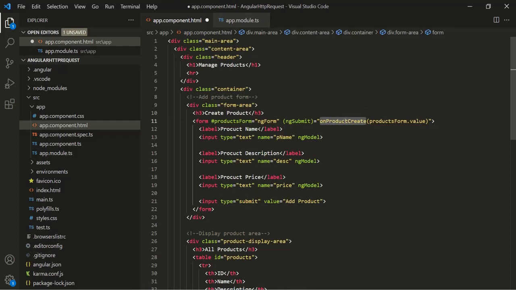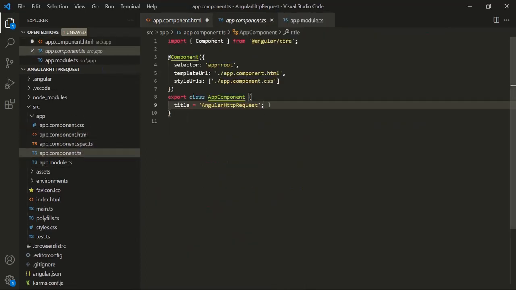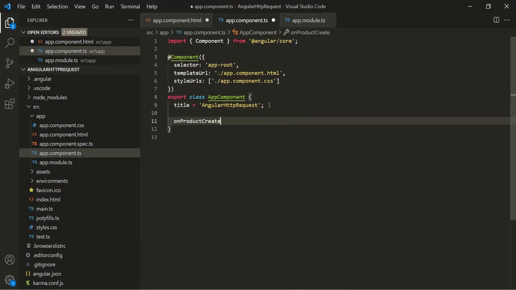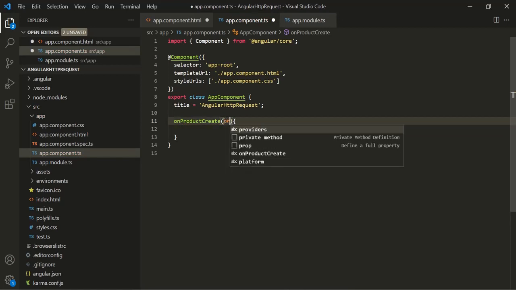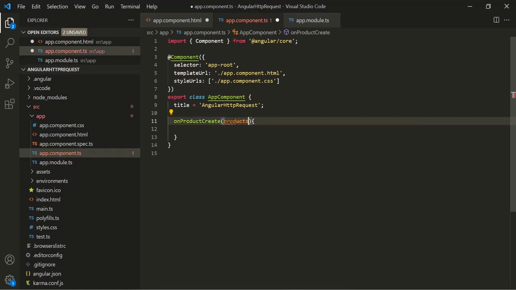Now let's go ahead and let's create this method in the app component class. So here inside this class, I'm going to create this method. And we know that for this method, we are going to receive an argument. Let's call that products. Okay, so here we are specifying a parameter called products. And this products is going to be an object. So to this products parameter, we are assigning the value object of the ngForm object, right?